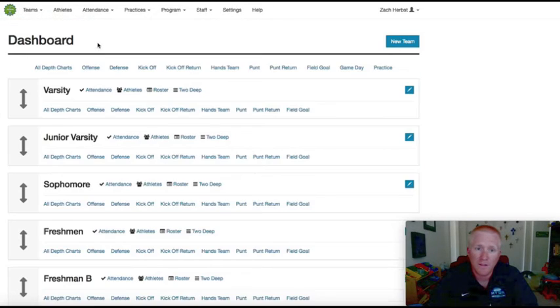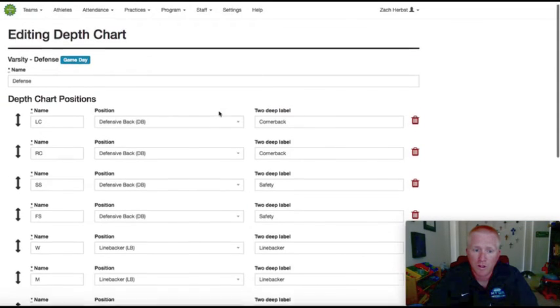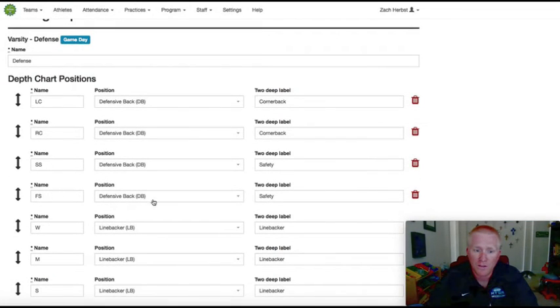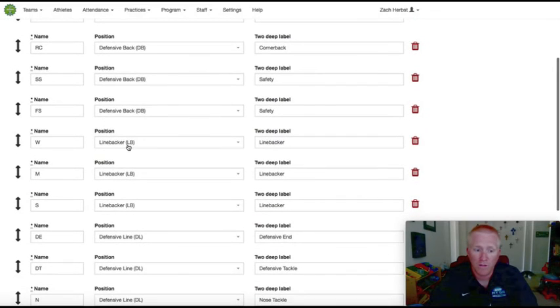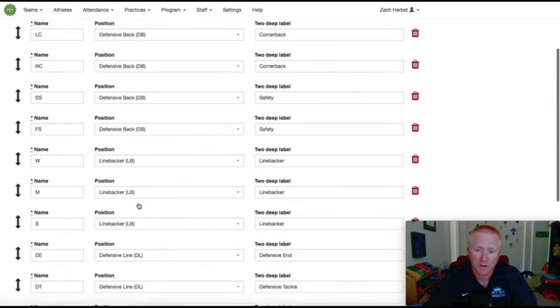So if you go look at a defensive depth chart, you see that it's broken down by our corners and safeties are all defensive backs. You can add corners as a position, safeties as a position. We have a traditional Sam, Mike, Will linebacker. You can add Sams, Mikes, Wills, jokers, rover backs, joker backs, whatever your program needs are. And same thing with defensive linemen.